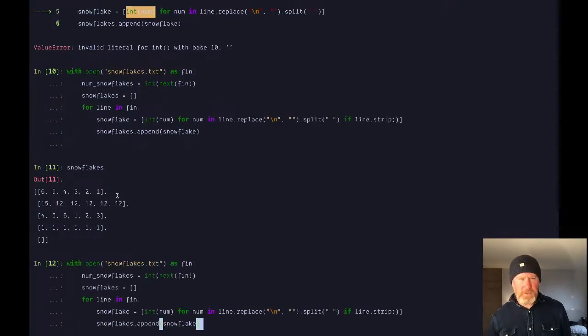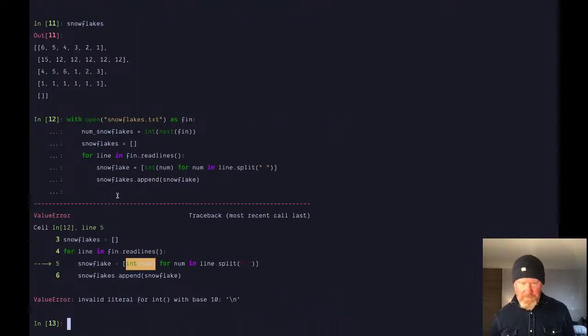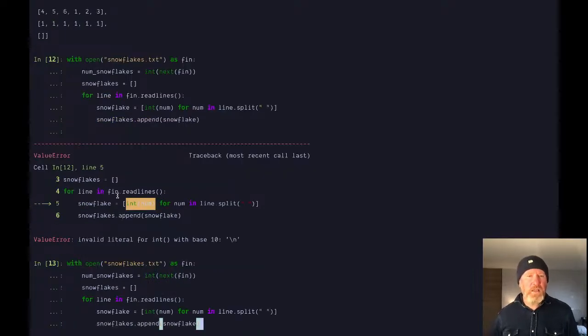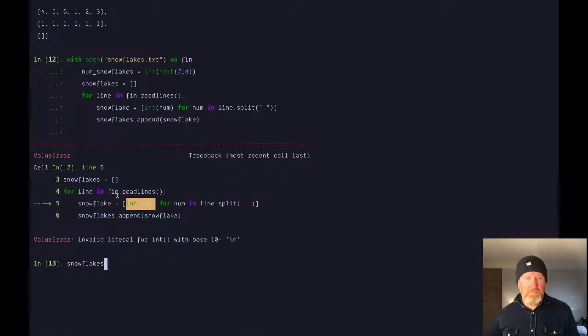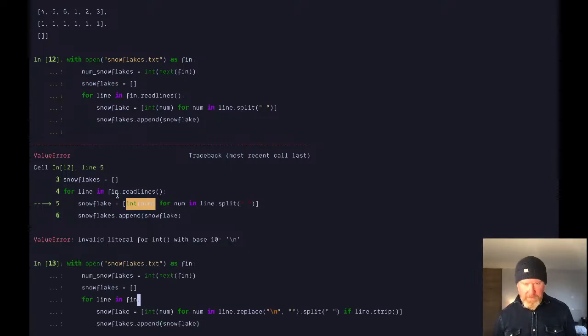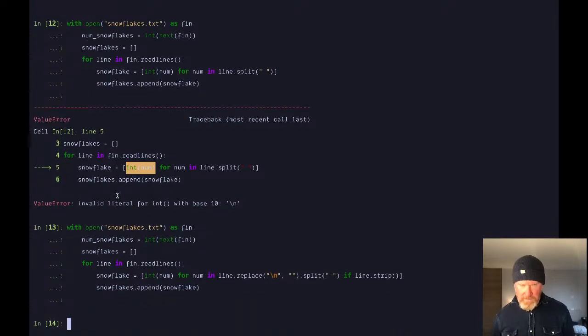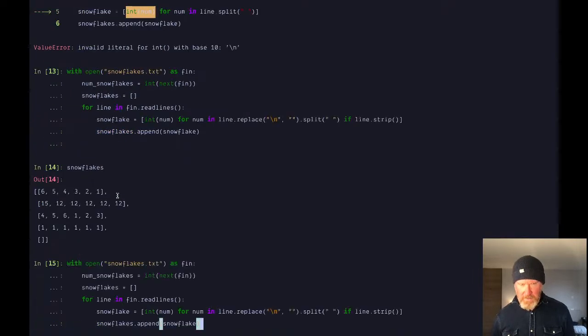There's some other stuff you could do, like for line, you could do this, and then you don't have to deal with new lines, I think. Oh, you do? Huh. What's the point of read lines then? So that worked, except it added a blank one at the end.